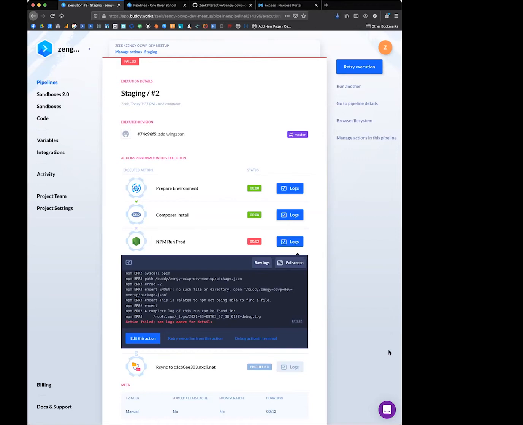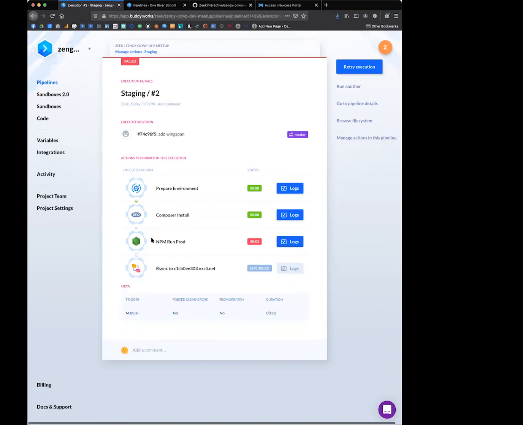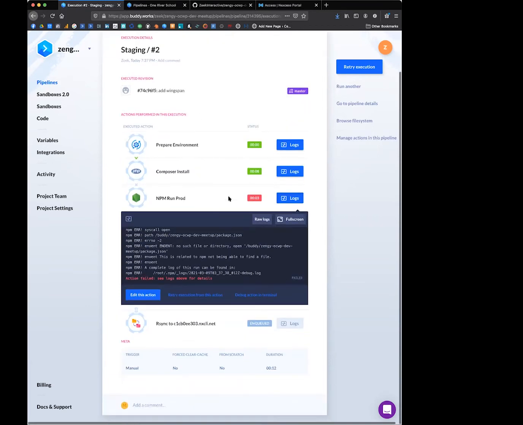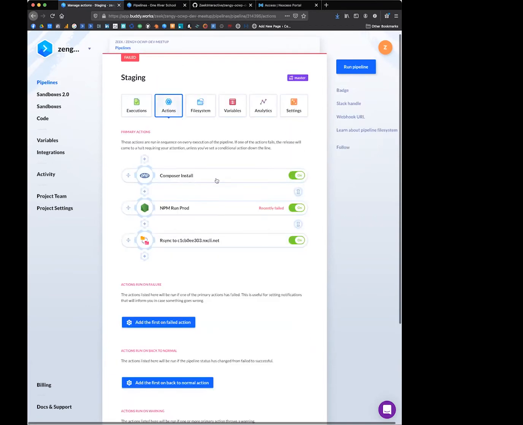But I think it's using the same instance for both the PHP instance and the Node instance. I think it's smart enough. The reason I got an error is because I forgot to change the this. So there is, let's go back to my actions, and this is kind of cool.